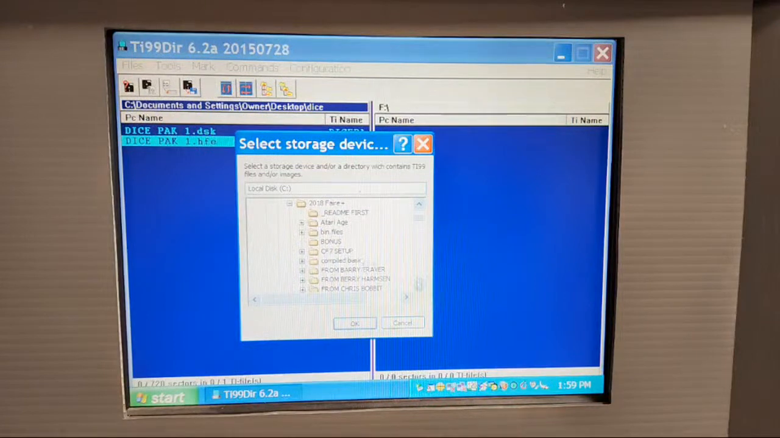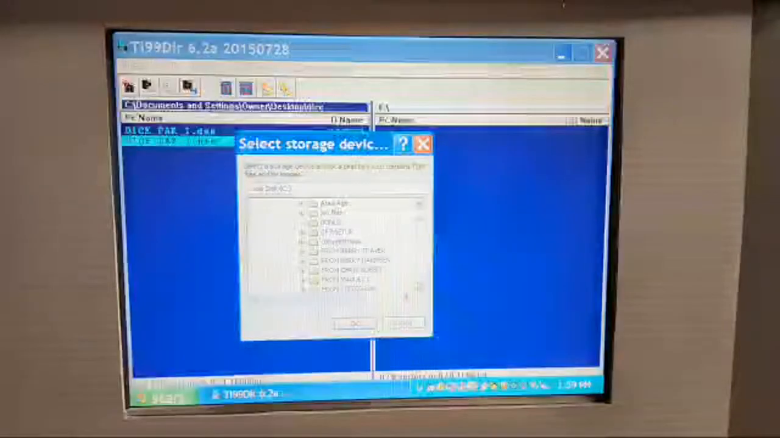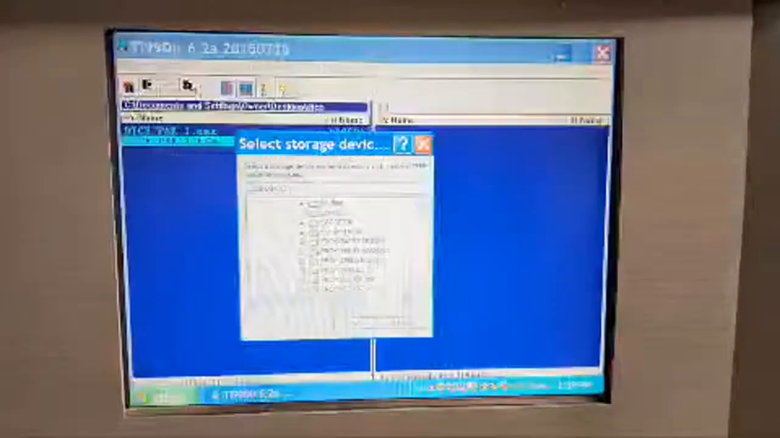Now you're getting down a little bit here. We have from Barry Traver, from Barry Harmson, from Chris Bobbitt, Constantinius, from Victor. I put some. But let's look at from Barry Harmson. This was a big file. There were thousands of files that Barry had when he gave me that thumb drive, in the root level of the drive. So it took me darn near a year to straighten everything out.